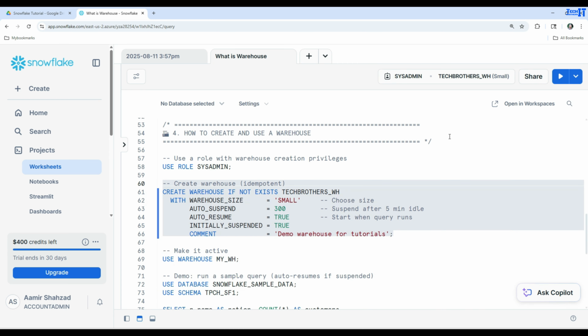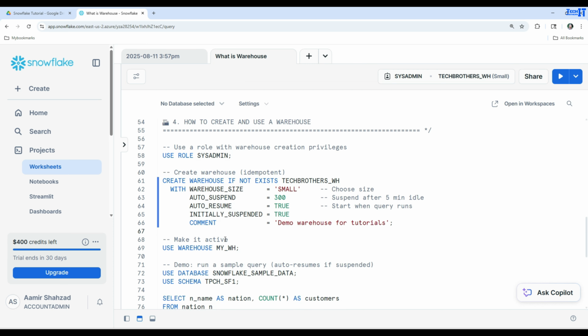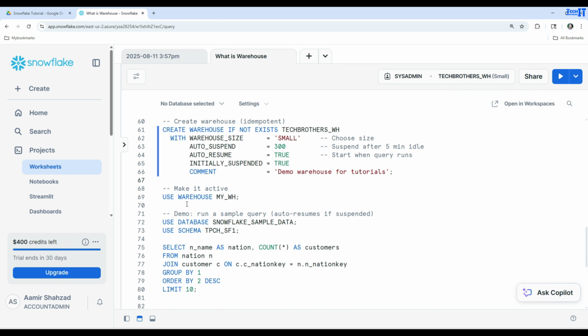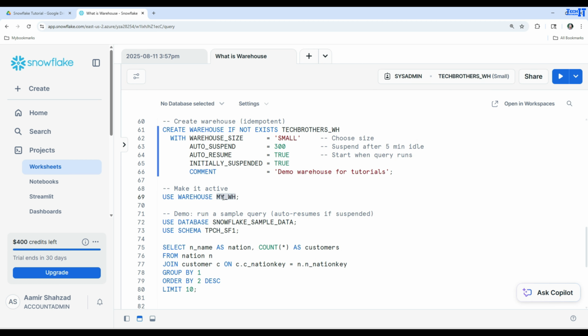Great. So I can go right here now and see if we see it right here. So you see that Tech Brothers warehouse. As of now, you don't see anything here, and it's kind of grayed out, and it's suspended. So pretty much all of them are suspended. And once I run some queries, then it will become alive, and I will be using it. So you can make it alive as well. So you will say use warehouse, and then the name of the warehouse. That's going to help and make it active.